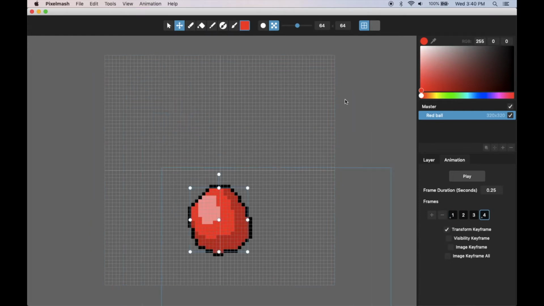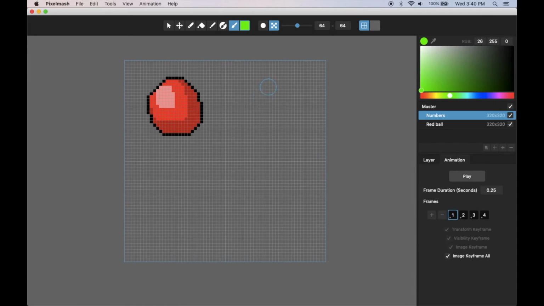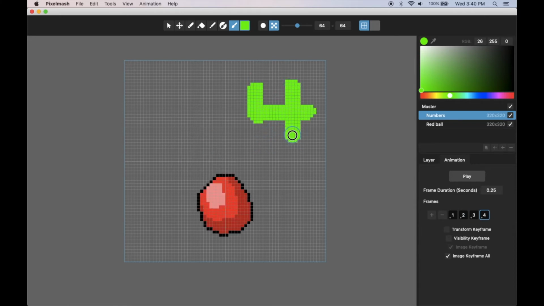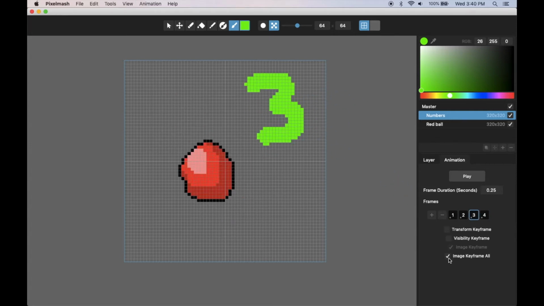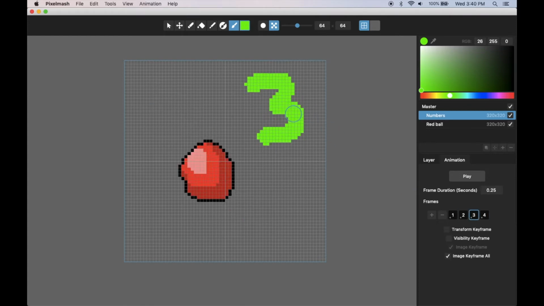And then the per frame images, let's draw this frame in red. I'm going to make a new frame. We'll call this numbers. So for this one, if I check this image keyframe all, I can just start painting and it will basically keep track of my images per frame. In order to do per frame images in Pixelmash before, it was kind of a pain. But now, you can see, I just click that check mark and it will let me draw a new image on each frame.